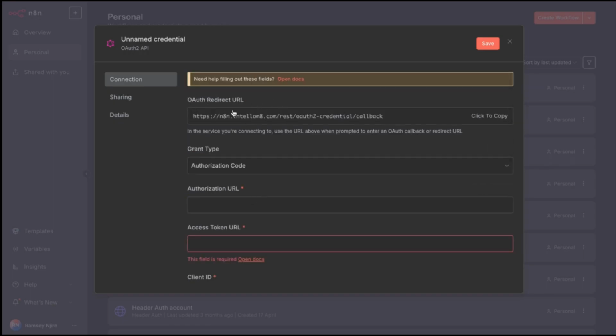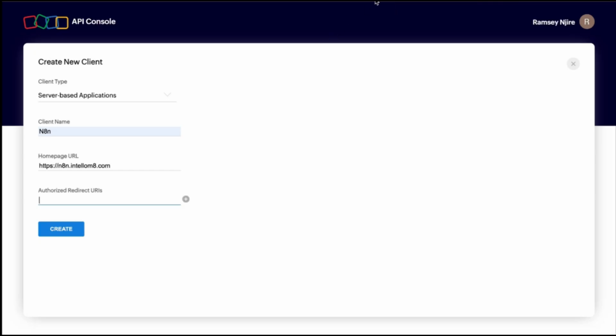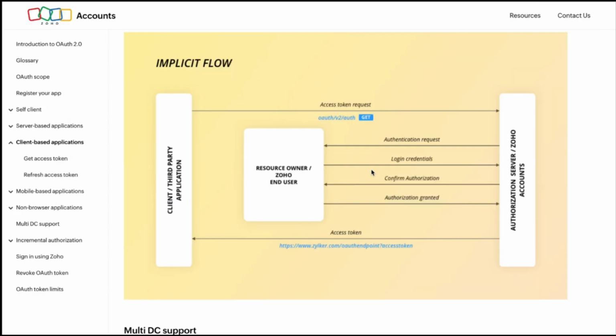But the OAuth redirect URL is really what you want, because this tells the app how to send back the information. Remember, we were here and we were talking about how the client sends a request and then this server is supposed to send an access token back.